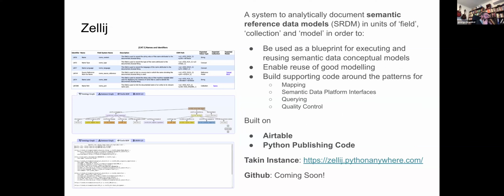And then a note about Zellij. So Zellij is really central to our work. It's a system for documenting semantic data patterns, and what we mean by semantic data patterns will be illustrated more closely by Denitsa. But basically, you have an ontology, but just because you have an ontology doesn't mean that you have a strategy for how you're going to use it for some particular data, or how you're going to use it again consistently for the same problems over time.